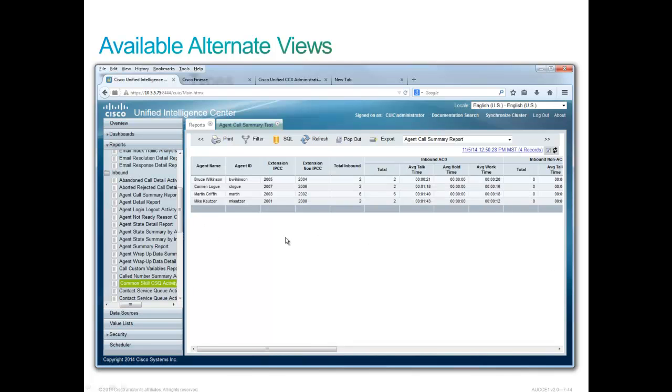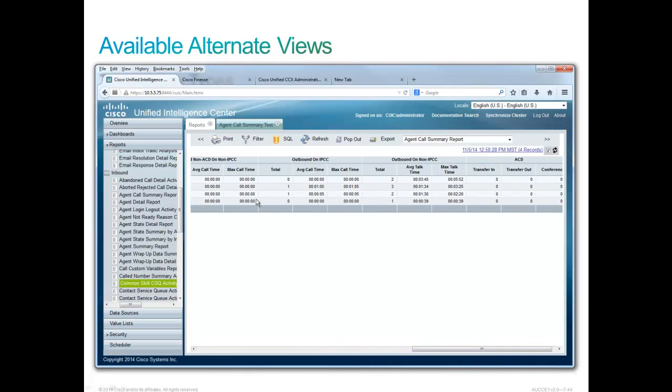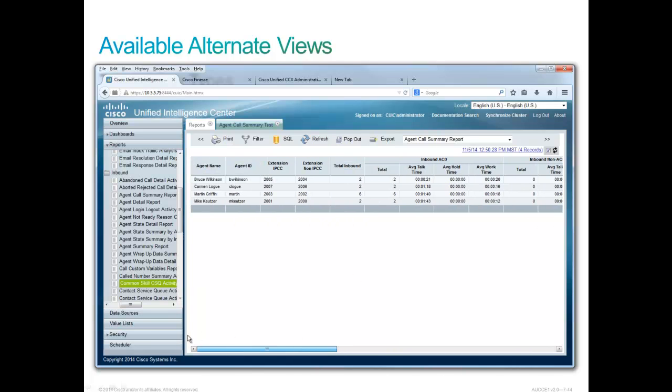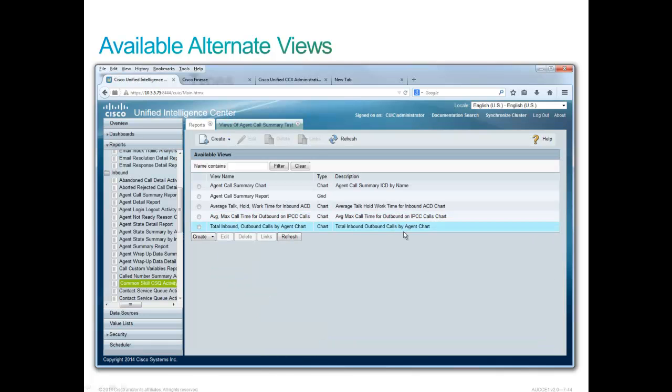And now we're here in the grid view, and there's some things that this customer would like to customize. Number one, he doesn't care much about the extension for non-IPCC. And secondly, this customer never runs any outbound campaigns. Could we remove those and abbreviate this report a little bit for him? So we'll close this report, remembering what we want to do, and I'll right click on Agent Call Summary Test here and go to Edit Views.